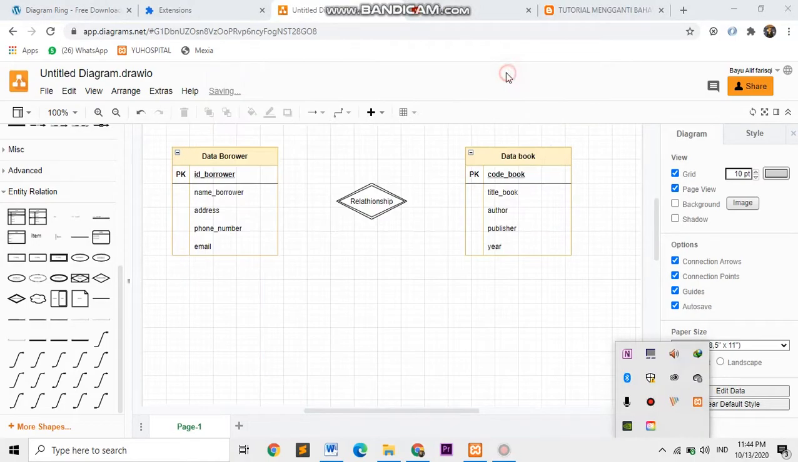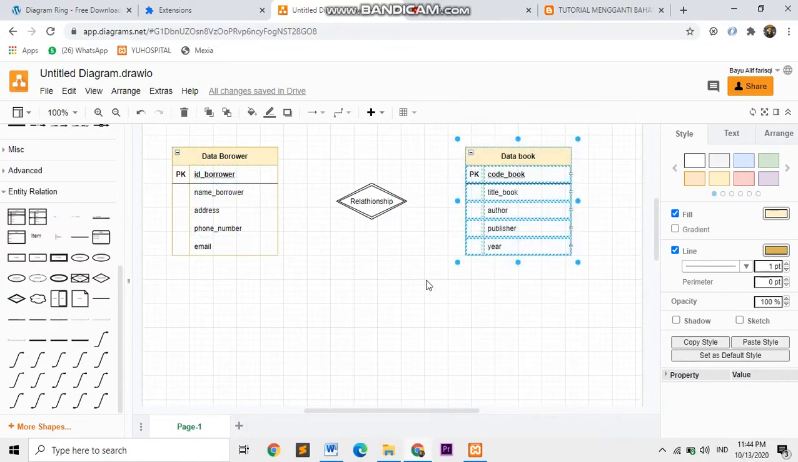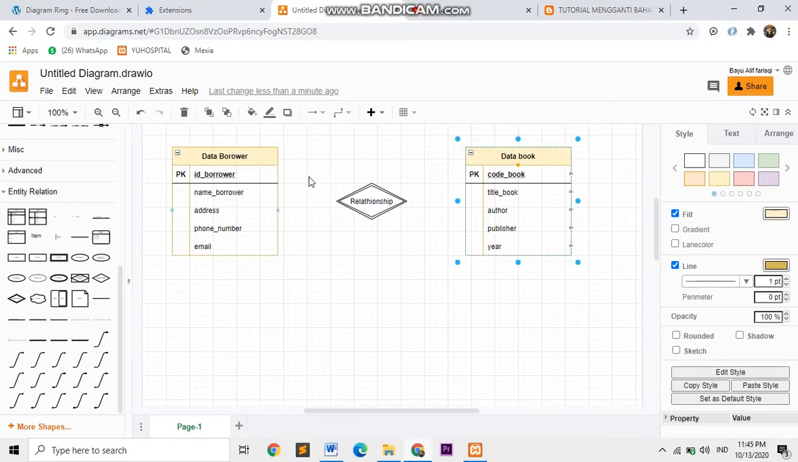Okay, now we have two tables, data borrower and data book. The relationship between data book and data borrower is many-to-many because a borrower can borrow many books and many books can be borrowed by a borrower. So many-to-many.